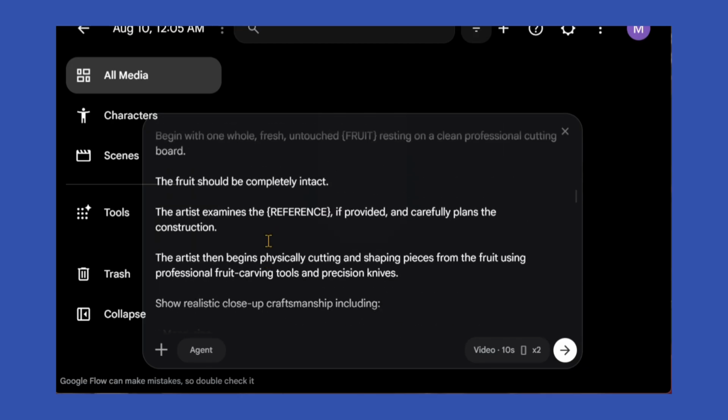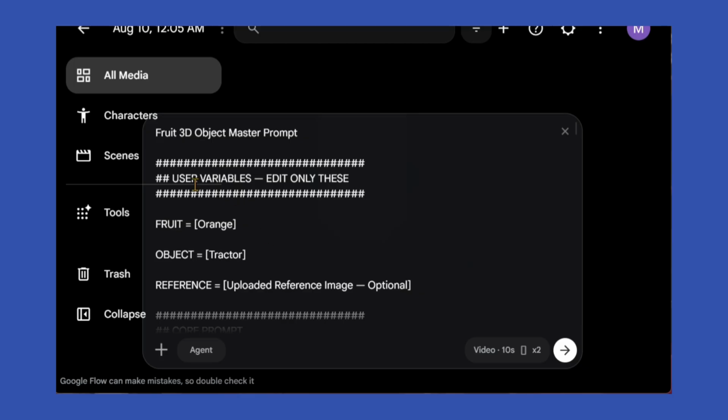Here comes the important part. At the beginning of the prompt, you'll find a section where you can enter your fruit. Simply type the fruit you want to use. For example, an apple, orange, watermelon, or strawberry. Then find the object section and enter whatever object you want to create from that fruit. It could be a camera, sneaker, sports car, phone, or literally any creative object you can imagine.